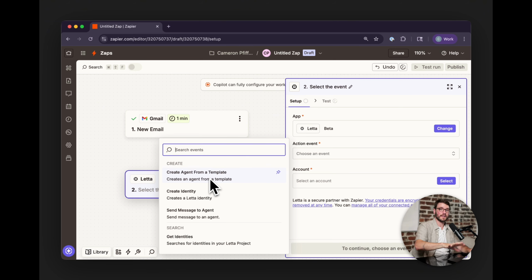This is how you can take data from any Zapier trigger and pipe it into your agent. So almost always just send message to agent. So I'm going to pin that too.